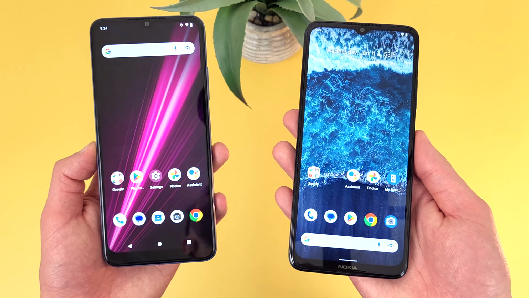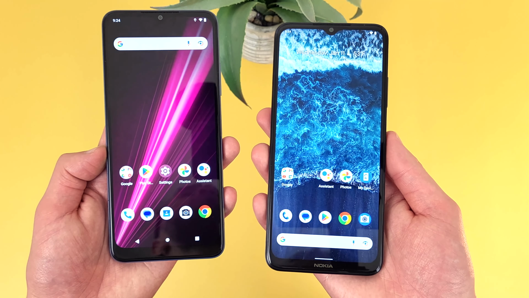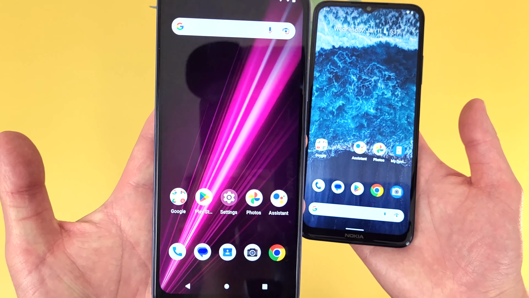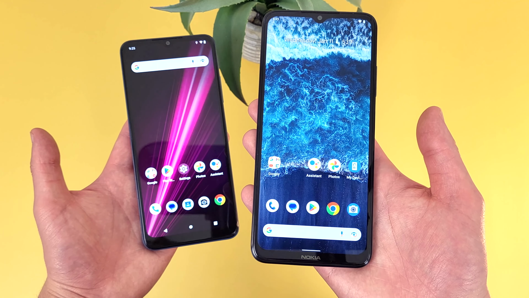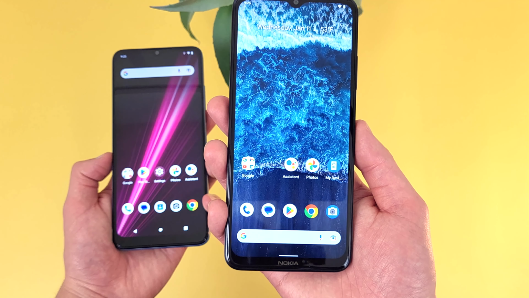So while on one hand, for more basic activities, like web browsing and reading for example, where the image quality isn't really too important, the T-Mobile Revvl 6 is still going to be perfectly fine. If you're doing something where the image quality does matter a bit more, like watching a video for example, you will get a much better experience with the Nokia G400 5G.